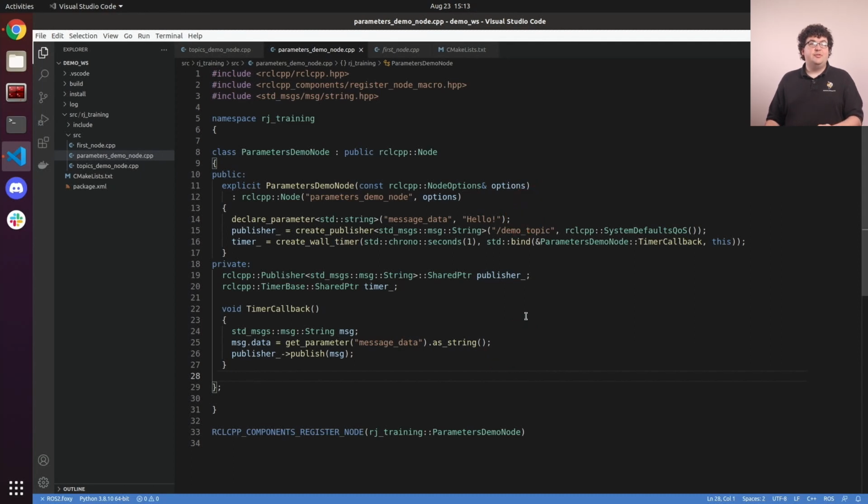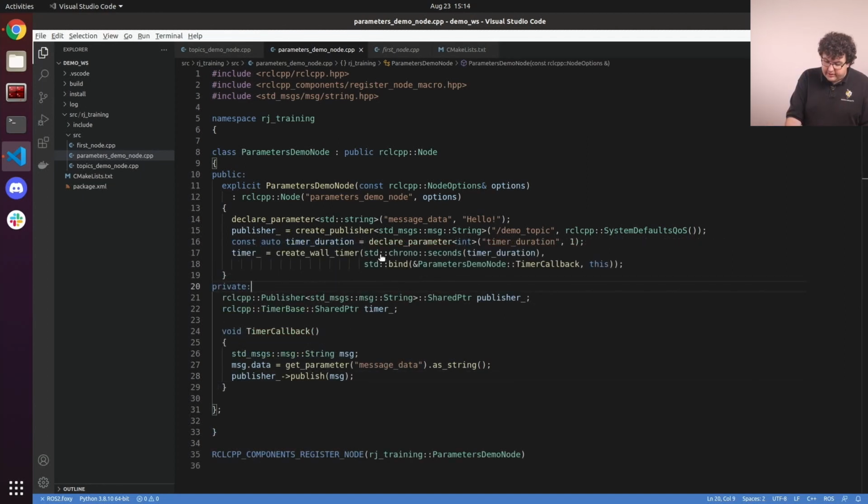Let's add our second parameter to control how often this message gets published. To do that, I've called declareParameter again. This time, we'll be creating an integer parameter with the name timerDuration and the default value of 1. Now the declareParameter function also returns the value of the parameter. This is useful for parameters like this, where we're only going to read it once at the beginning and then not update it later on.